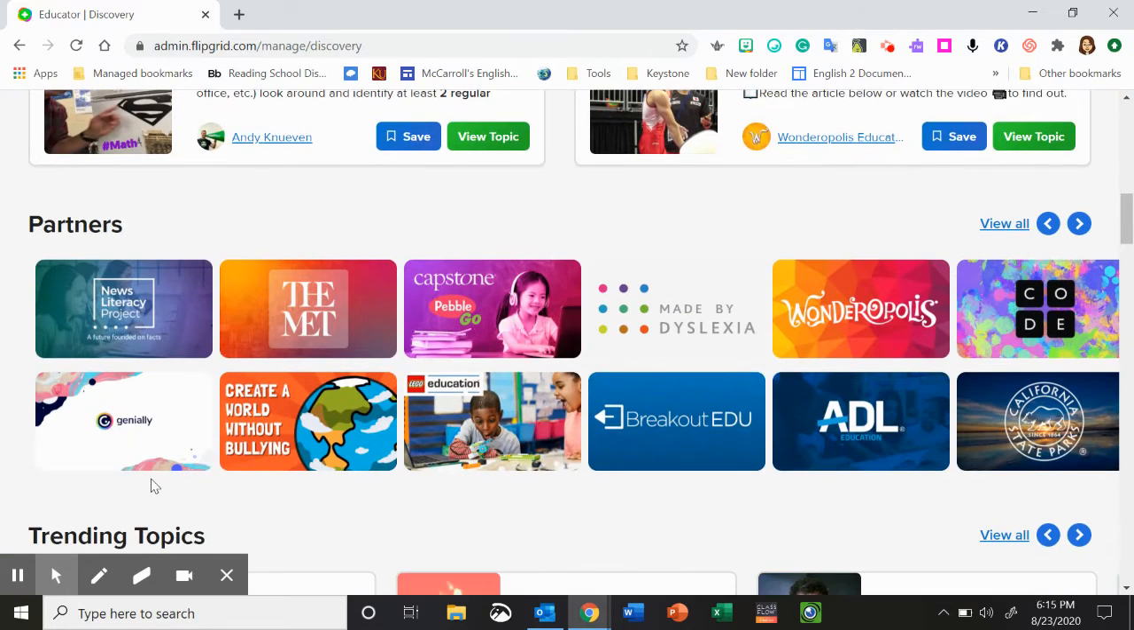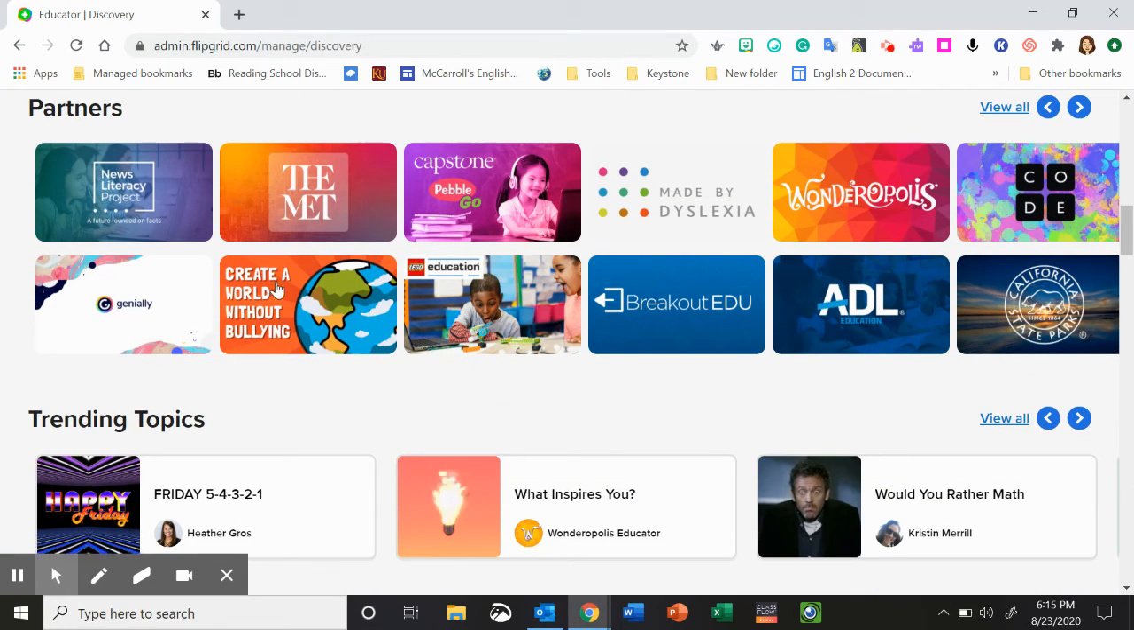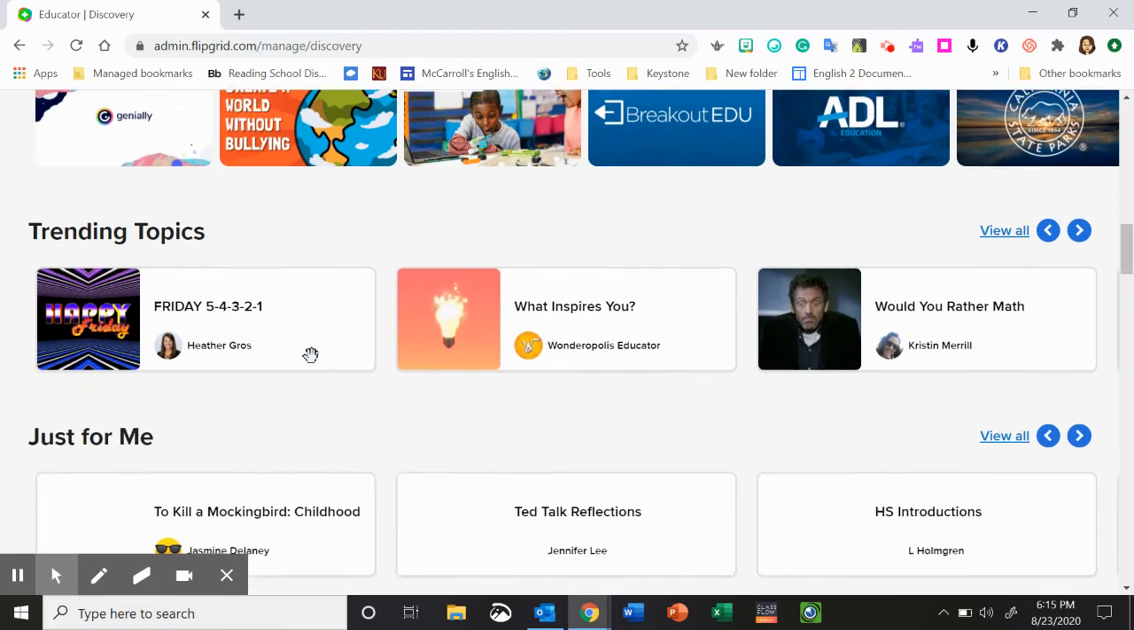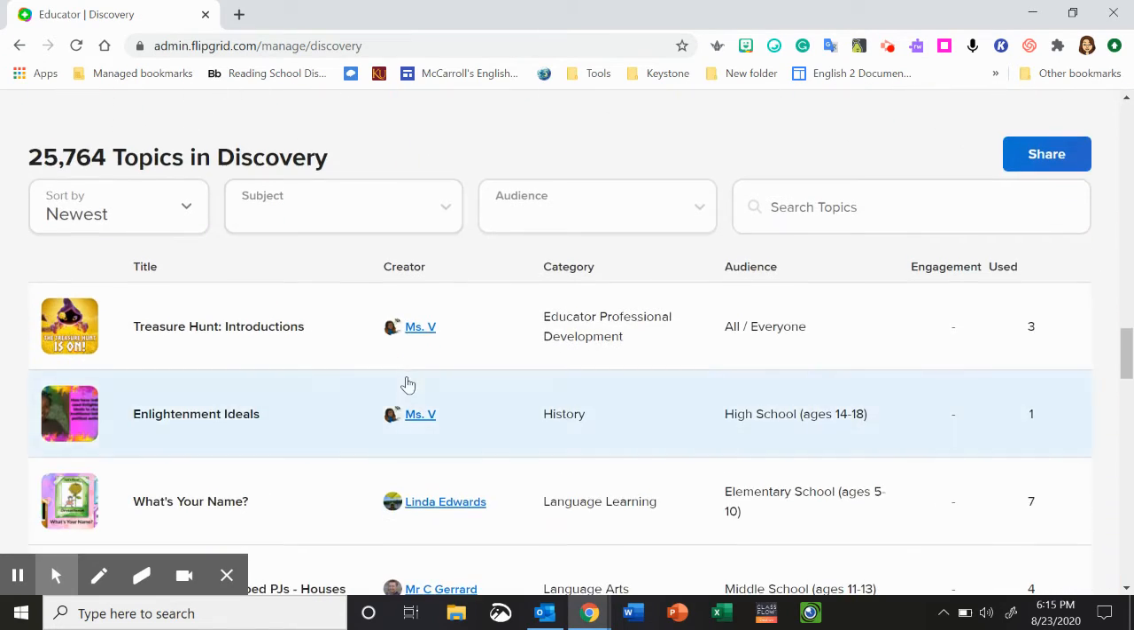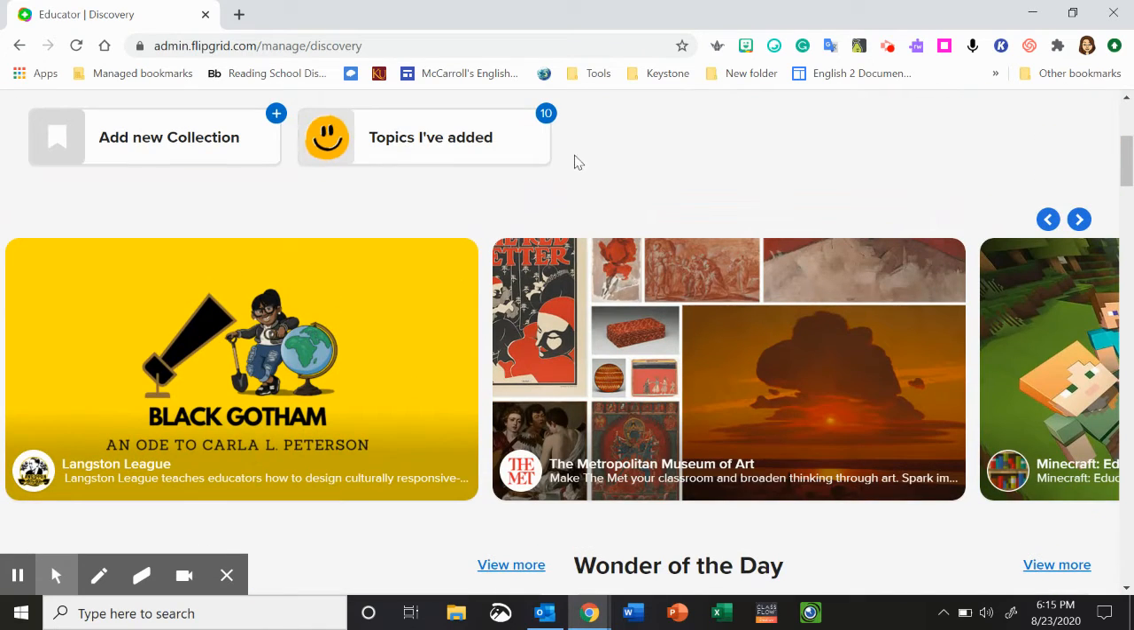And then you can search through a lot of their partners. They have some great partners on here with some activities. And then you can search pretty much any topic you want. So maybe if you're teaching a specific unit and you want to see what other teachers and how they've used it, you can.